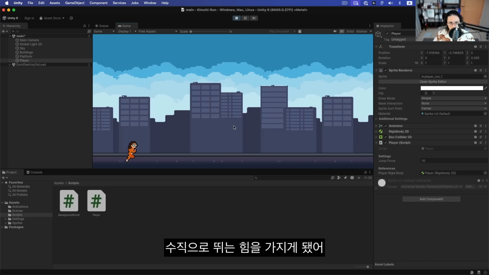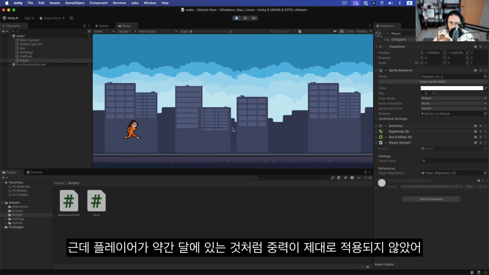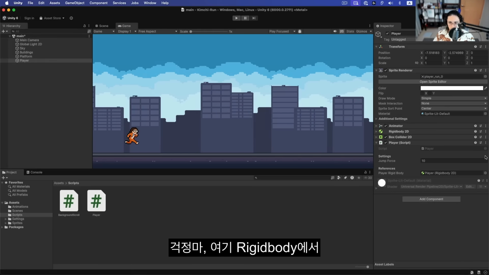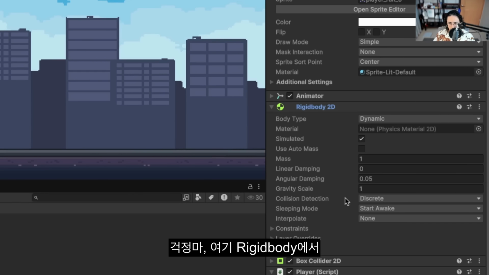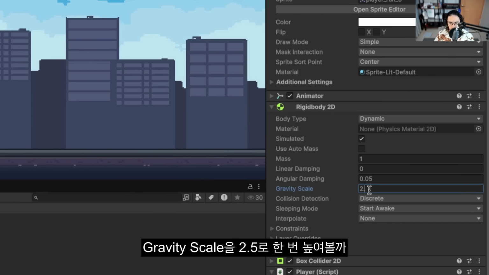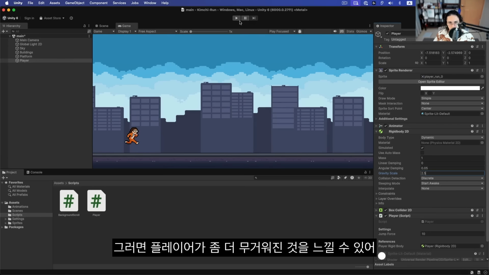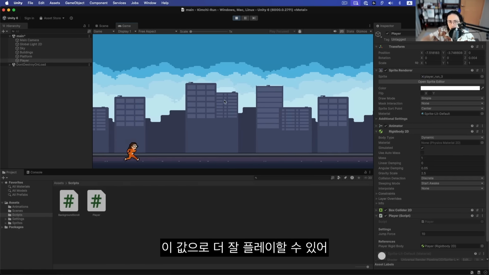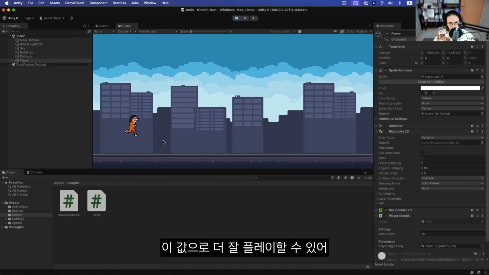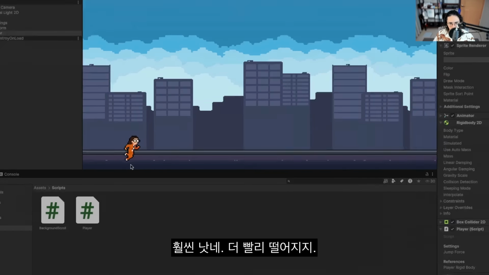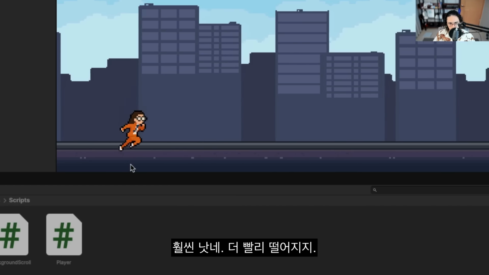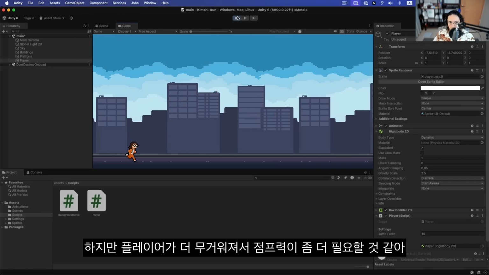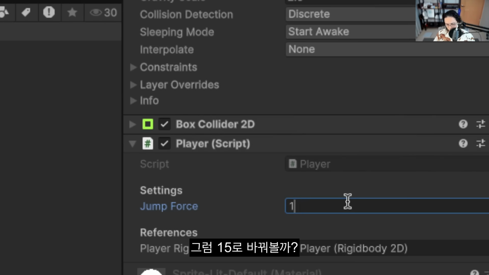Cool. Now, of course, this looks like the player is a little bit like on the moon. Gravity doesn't apply. No worries, we can come to the rigid body, and here maybe we increase the gravity scale to 2.5, so the player feels a little bit heavier, and we can play with these values a lot. Look at that. Hey, that's better. As you can see now, it falls quicker. Cool. But if the player is heavier, we need more jumping force. So let's change that to 15.